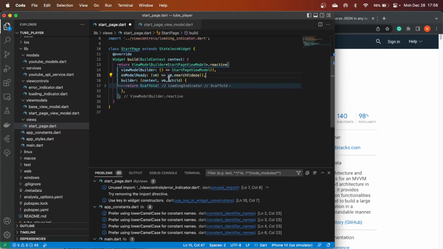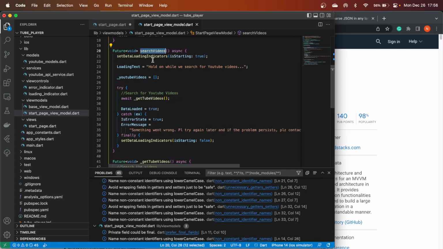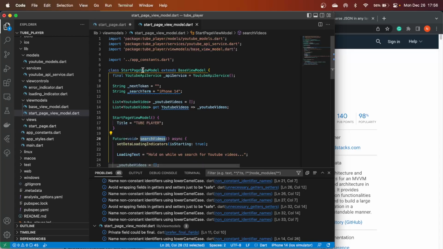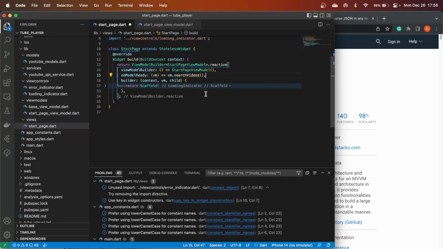The moment it is bound, it is as good as saying it is on initialized or on navigated to, and it will call this method, which is going to set the data in these variables, which we will be making use of. So this is our basic structure for the page right now. So let us start fixing this.